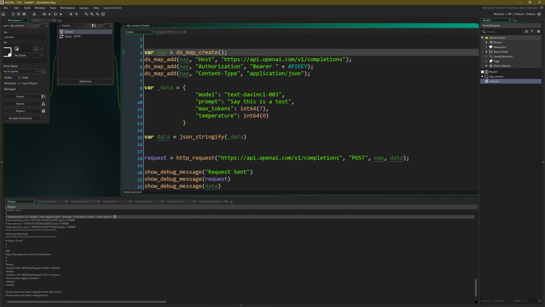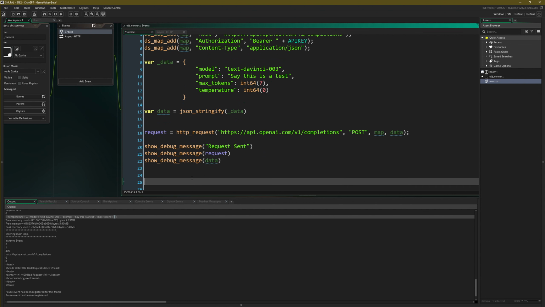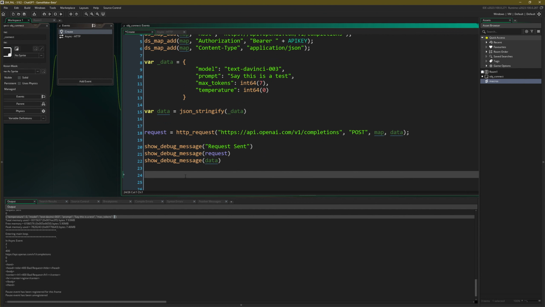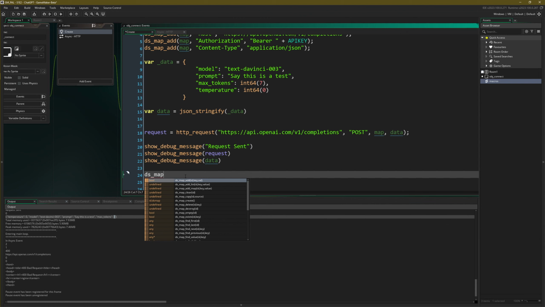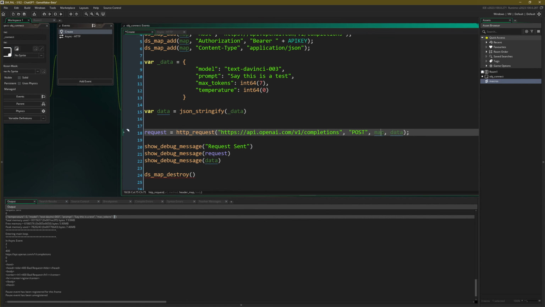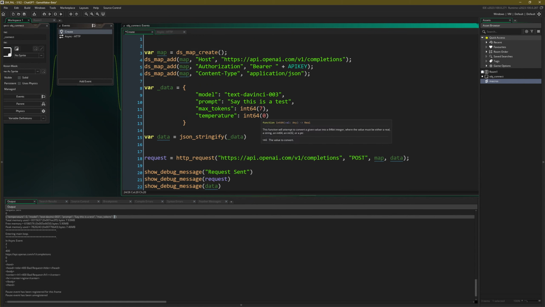Although I have just noticed we're doing a DS map create, but we don't have its partner, the DS map destroy. So there'd be a small memory leak here. However, that's not causing the problem. So I just want to destroy the one called map. I'm pleased I found this memory leak, but it's not actually going to stop us getting a sensible reply.